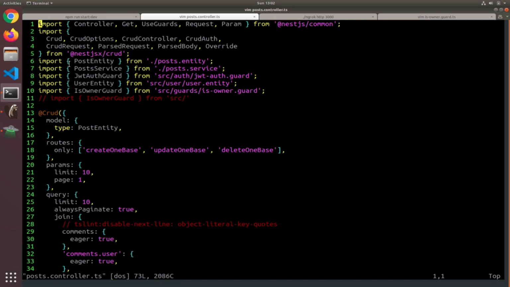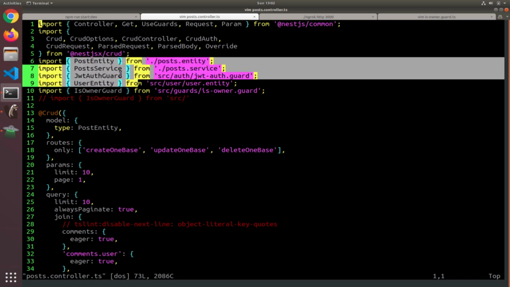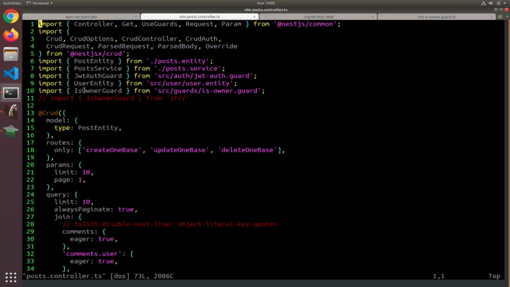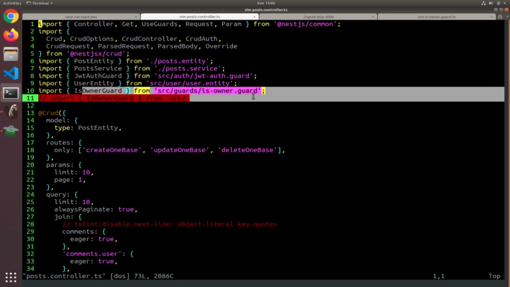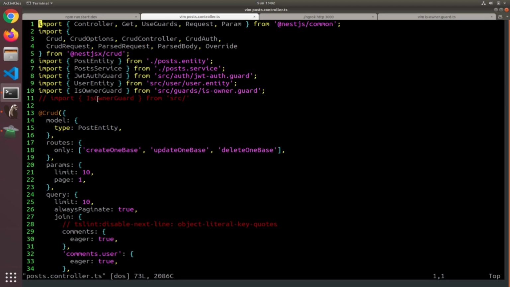Second thing, these things we already did in previous videos. This is a new thing, which is the IsOwnerGuard. I'll show you the code for it, but I already imported it here. And there is a repository that holds everything I did. So if the way I present the code to you is not that clear, you can just go there and try. It's only one branch, so this code should be there when you see this video.